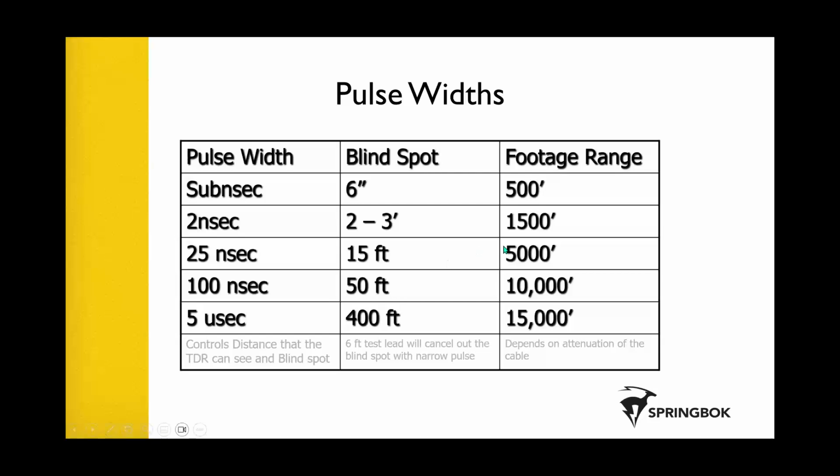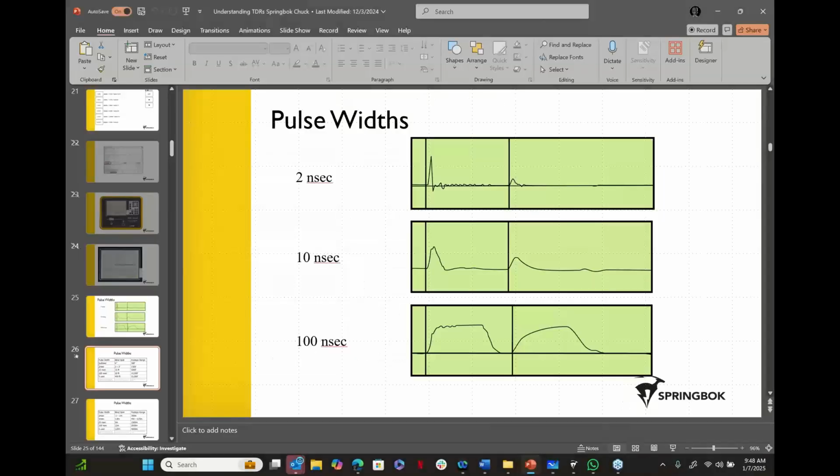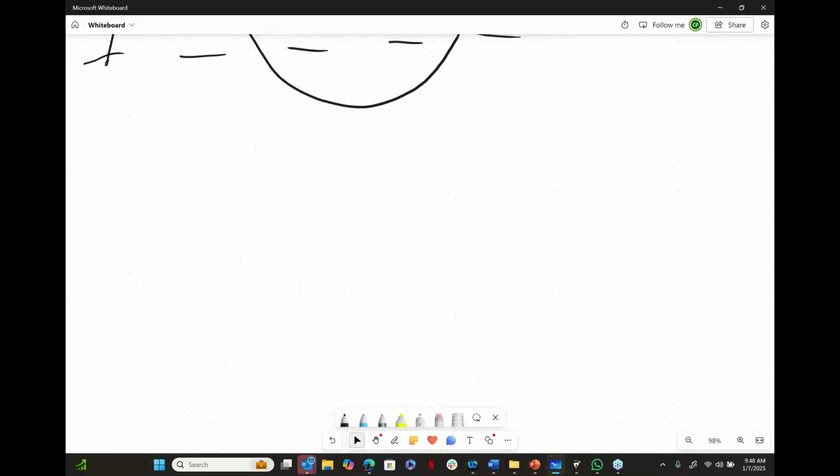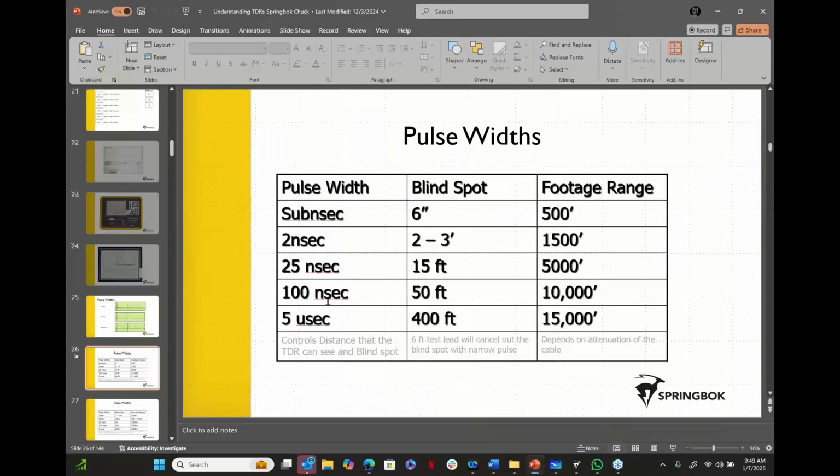Let's talk about blind spot. Again, since this is a time-based instrument, the amount of time that it takes for the signal to launch can also be equated to a distance, and that's what we call a blind spot or a dead zone. So if I have, back to my chart, apologize. If I have, for instance, a 100 nanosecond pulse width, it's going to take 50 feet for that signal to launch.